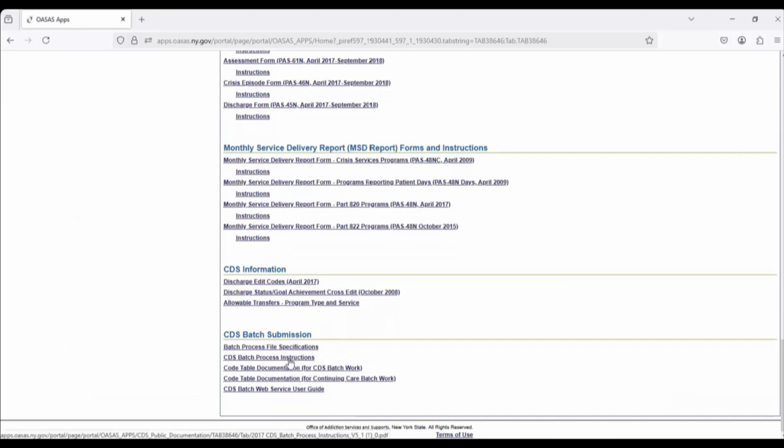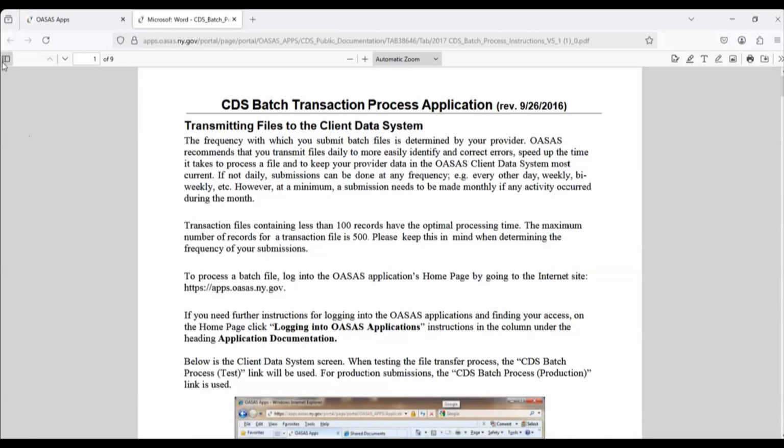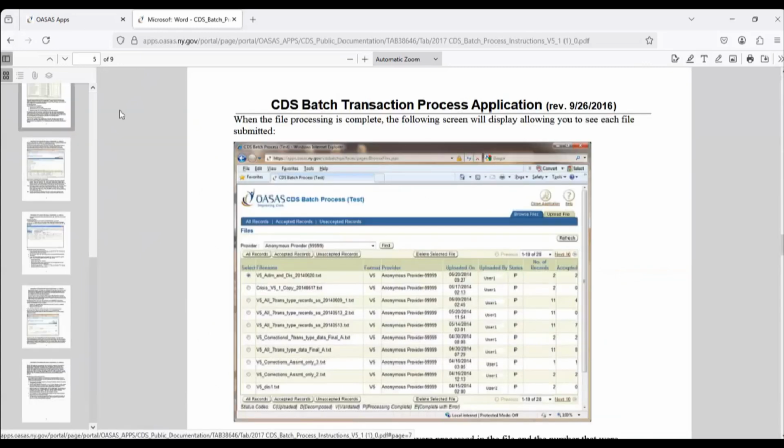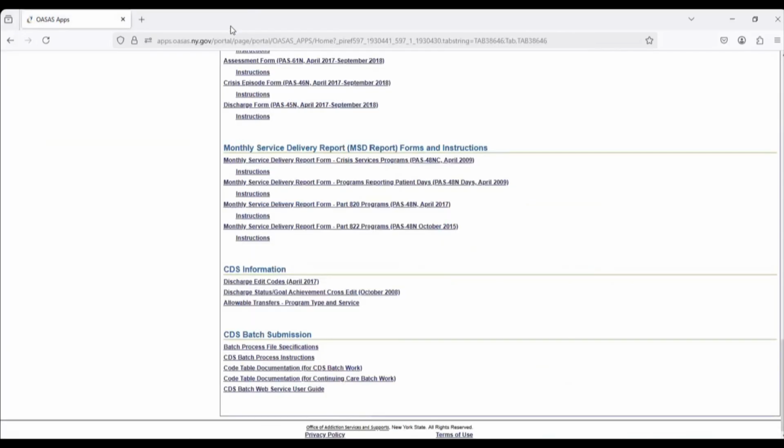files for you. Here we have the instructions posted by ITS, again, with narratives and screenshots so that you can follow along uploading those forms, checking for error messages, and the status of your files. When you're batch submitting, you can submit up to 500 transactions per submission. If your provider would also like to use the web service to submit your files, there's the guide here that will help you do that so that you do not need to manually log in and upload those files.